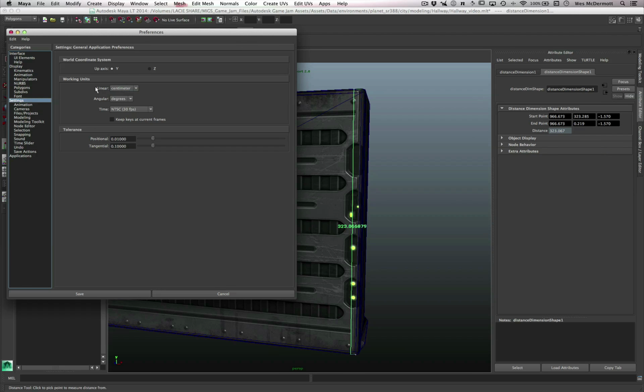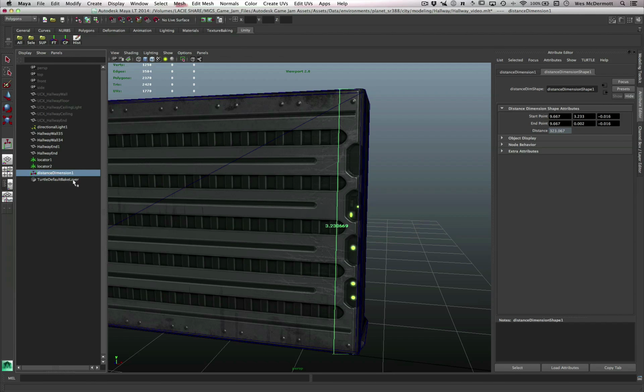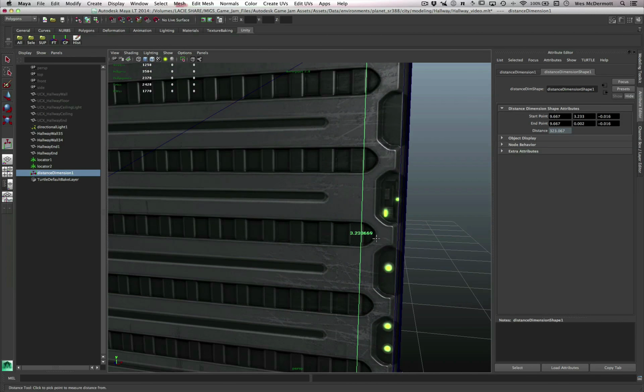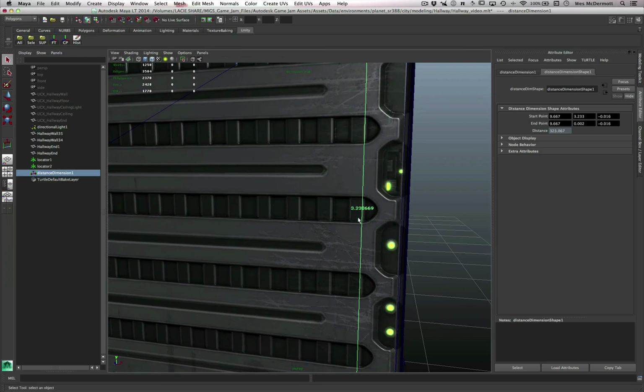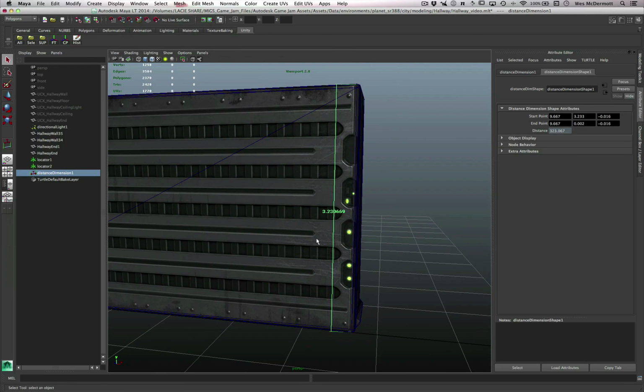If we come into Maya and change this over here to meter, you can see our grid changed. Let's move our preferences out of the way and reselect our distance tool, and you can see that it recalculates for us. You'll notice that it now says 3.23, which is correct. So we can look at this wall and say, okay, this wall is now 3.2 meters.